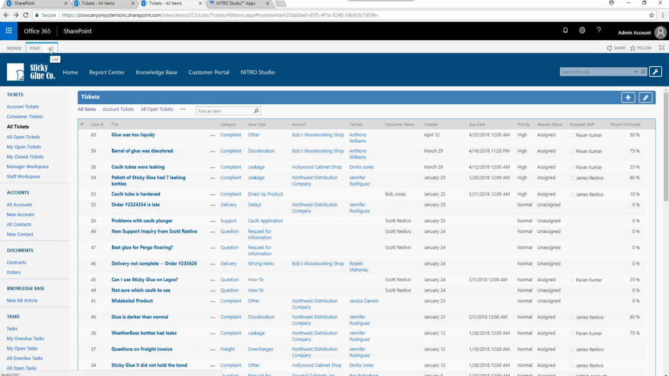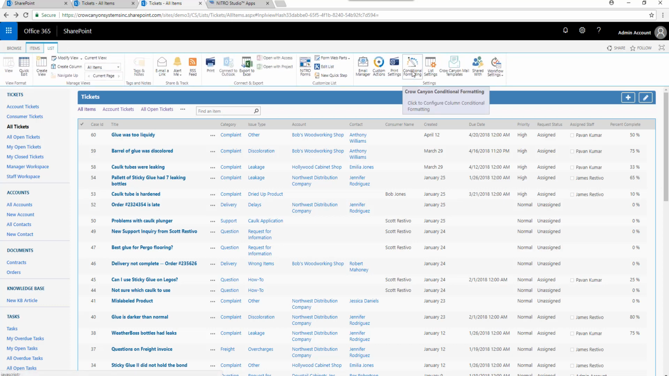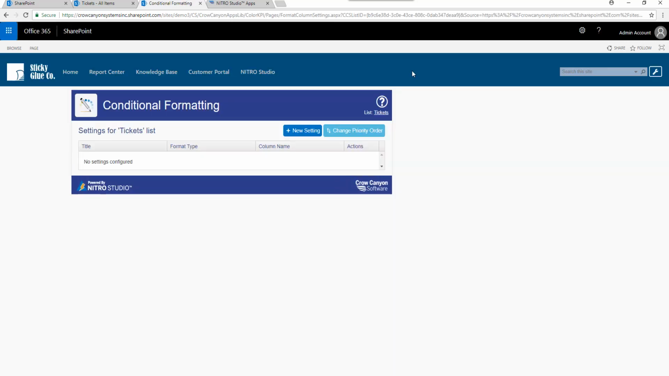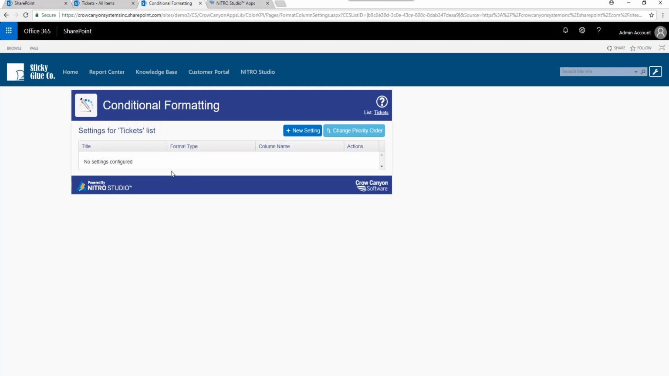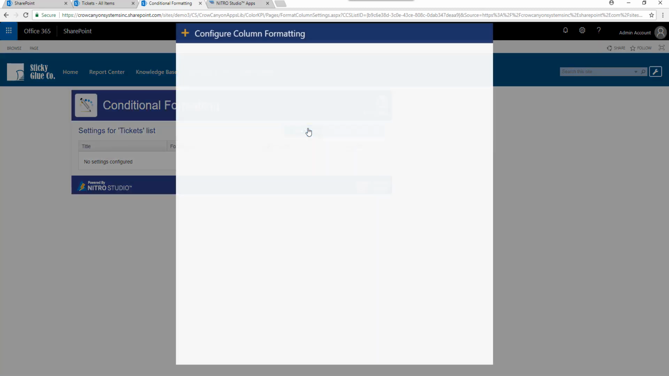So we can go to the list ribbon and click conditional formatting, which will open up the conditional formatting for this list. We can also access this through NITRO Studio conditional formatting. But here we went directly from the list to conditional formatting. As you can see, nothing is set up here. No settings yet. So let's add a new one.